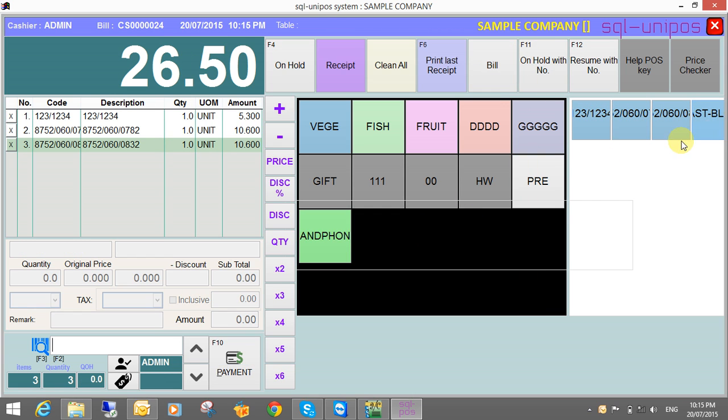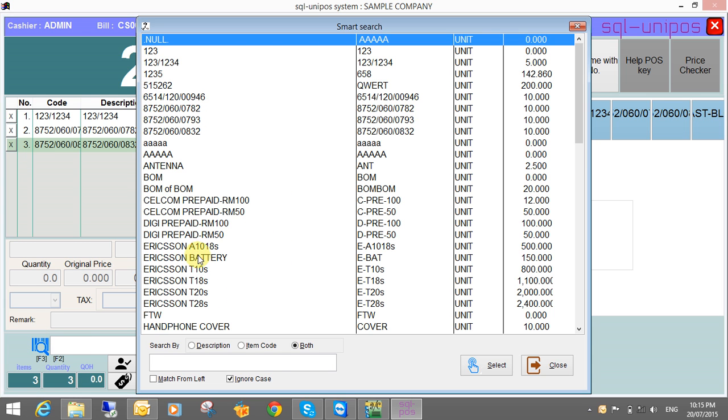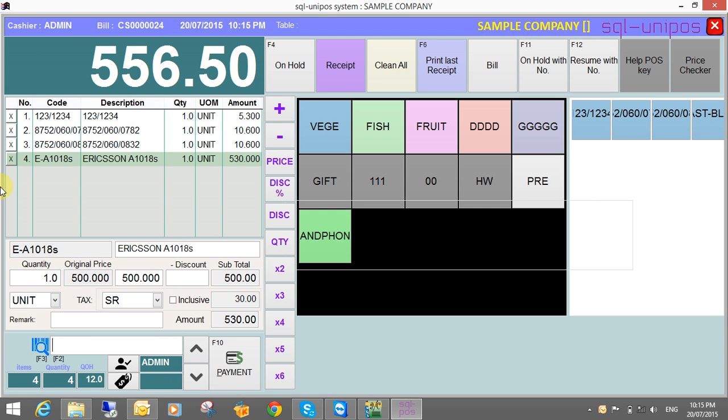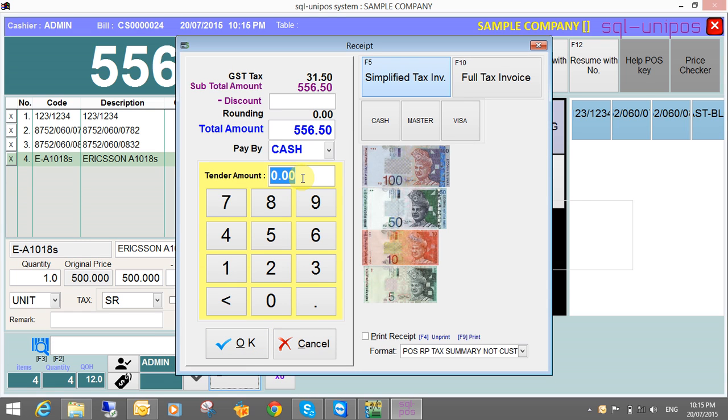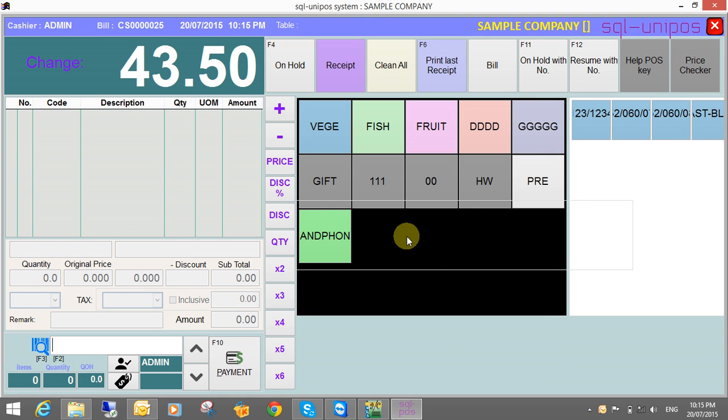Okay, you can also select over here. Once you've done all the transactions, you can make payment. So this one, let's say is 516.5. Let's say the customer pays 600. So using cash or MasterCard or Visa card, then you click OK only. Once you click OK, it is already saved inside the system.